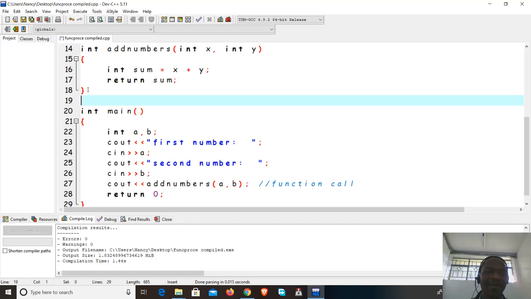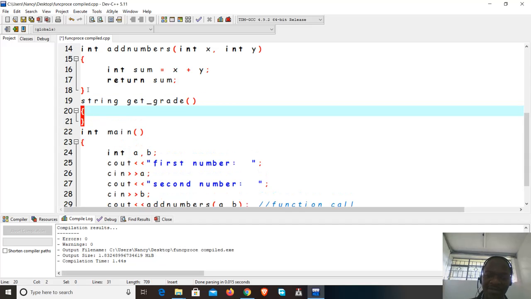Okay. Now those words, merit, credit, distinction, if I were to classify them in terms of what types of data they are, I'd say those are strings. So by default, this function is going to need to return a string. So I'm going to begin with string. Okay, then I'll call it get grade. Okay, get grade, and then I'll put a body to the function.